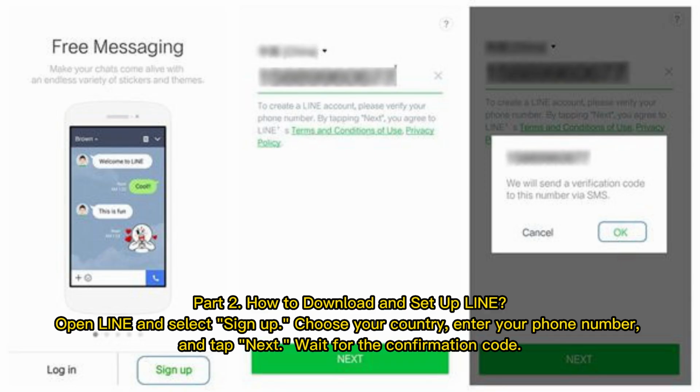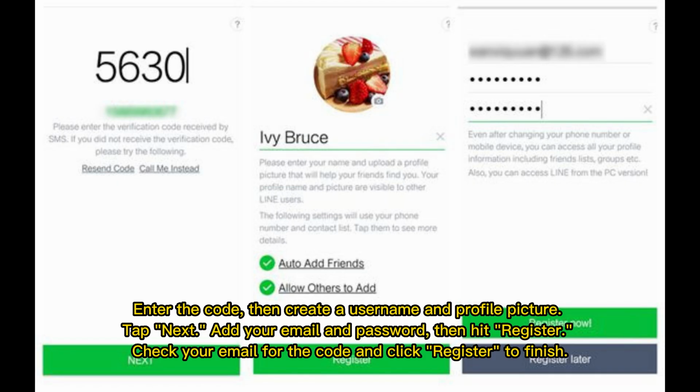Part 2. How to download and set up Line. Open Line and select Sign Up. Choose your country, enter your phone number, and tap Next. Wait for the confirmation code. Enter the code, then create a username and profile picture.